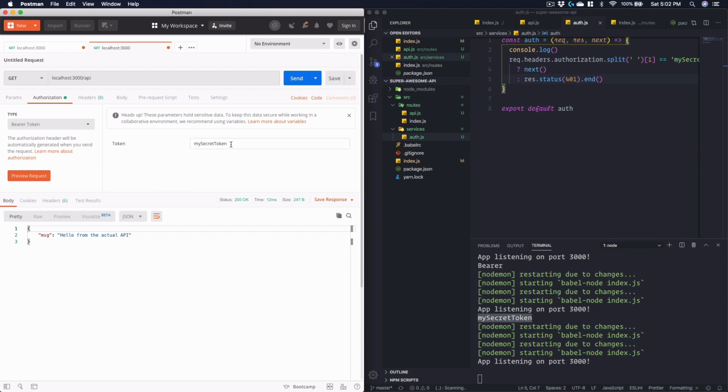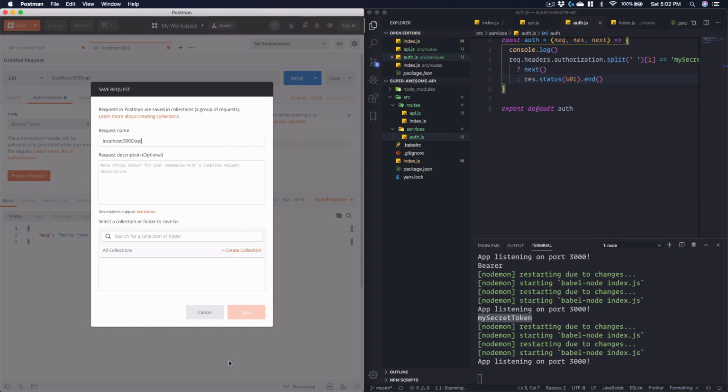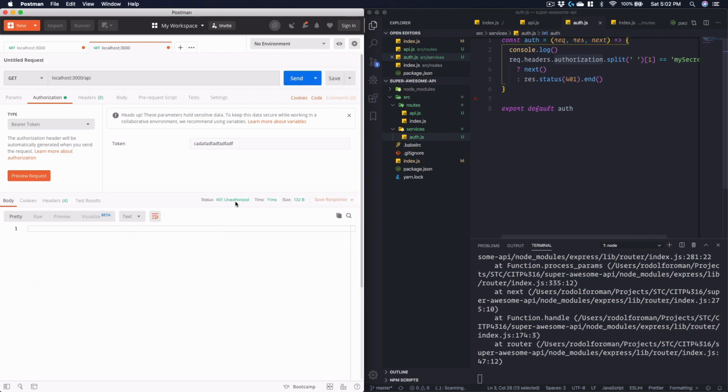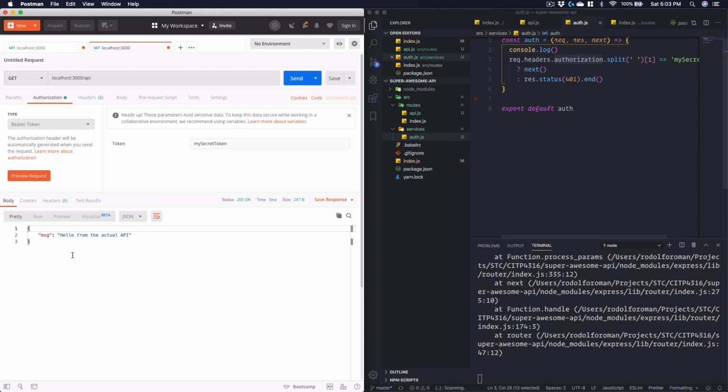But if we remove this, we need to handle when the authorization is not there. But if we send something random, we are not authorized to see it. If we send again my secret token, we're able to see the information. This is actually a really cool way to protect our API. Let's go and test it.